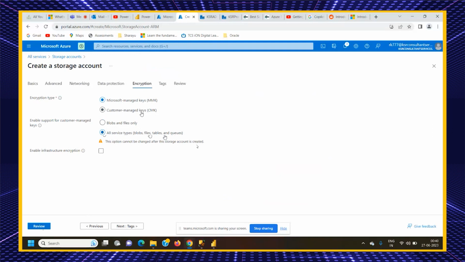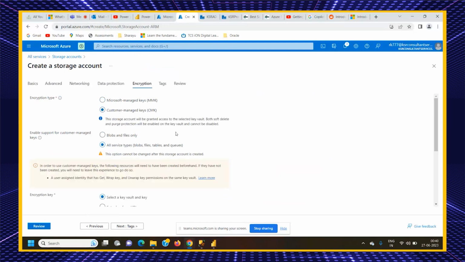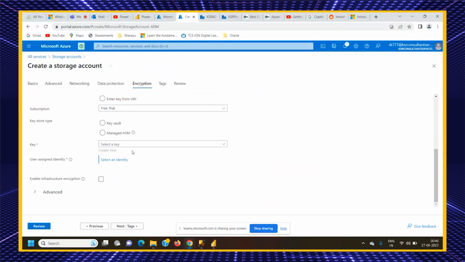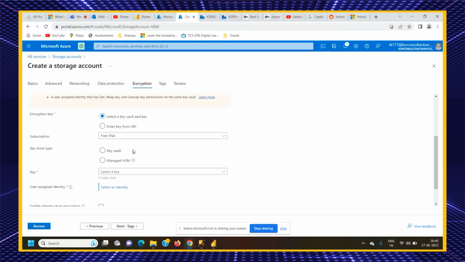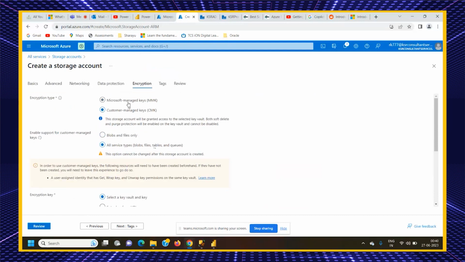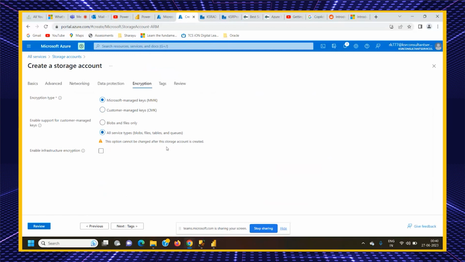Encryption type: customer managed keys and Microsoft managed keys. If you select customer managed key, it would be granted to a particular key vault. There is a concept called key vault here. You need to create a key vault. Key vault is also a type of service where you can store keys of any of these services. But for now, we will use Microsoft managed keys.